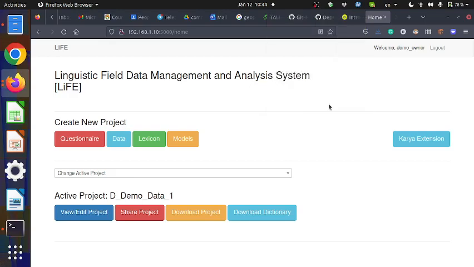Hi everyone, in this series of videos I'm going to talk about using Karya Extension, which is one of the modules of our Live app. Karya Extension essentially allows one to fetch data that is collected using another app called Karya, which is a crowdsourcing tool. Whatever data is collected and recorded there could be directly fetched into the Live app.